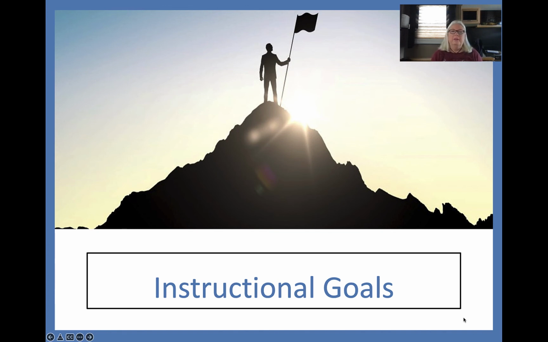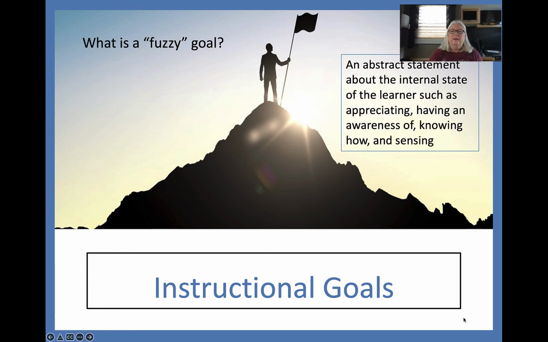Okay, so instructional goals. This is what we would then, after we do all the analysis, come up with: instructional goals. The book talks about fuzzy goals. So what's a fuzzy goal? A fuzzy goal is just an abstract statement about the internal state of the learner. And it always has these vague words like appreciating, having an awareness of, knowing, sensing. These are words that are very vague in nature.